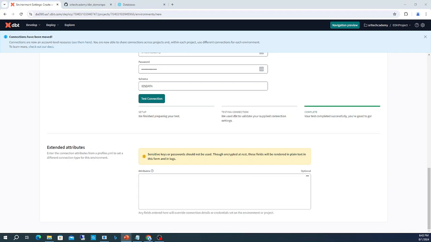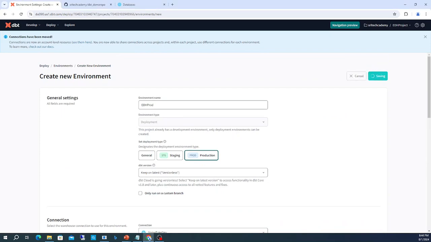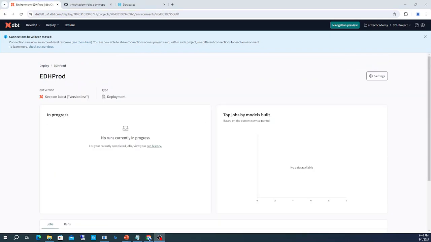And also connection settings such as the connection timeout value, where we want to use the settings from a profiles.yml file. Environment variables, which are defined on the project level and on the account level, all those variables we could use in the extended attributes to override any of the connection and credential settings. Let's save this. So that creates our production deployment environment.